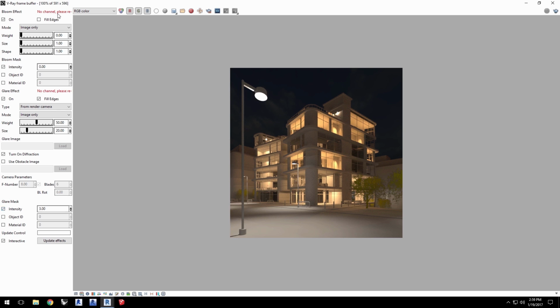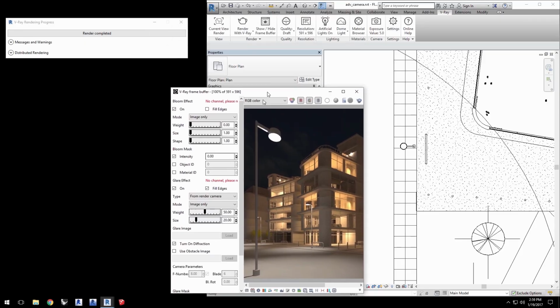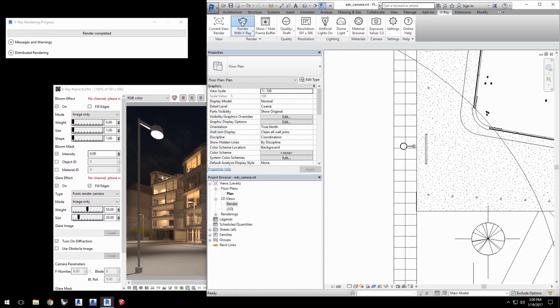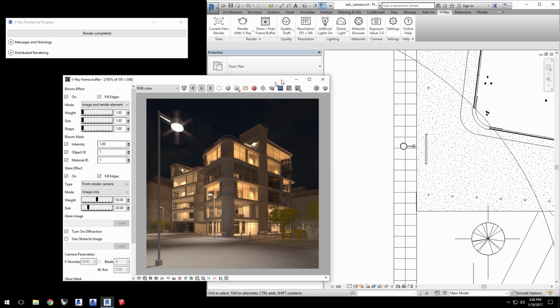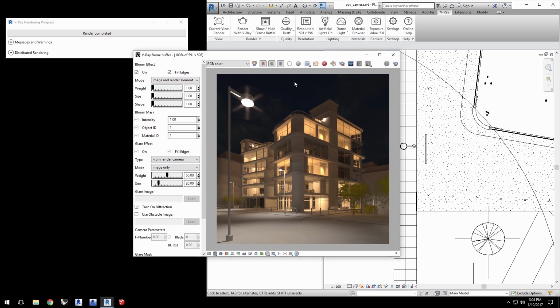We have a message that there is no channel for both the bloom and glare for it to generate those effects. Click to render again and I'll elapse time to the resulting image. You'll want to allow the render to complete without manually stopping it because the effects apply only when the render has completed on its own. And when it does finish, you can see a small flare at the lamppost here.